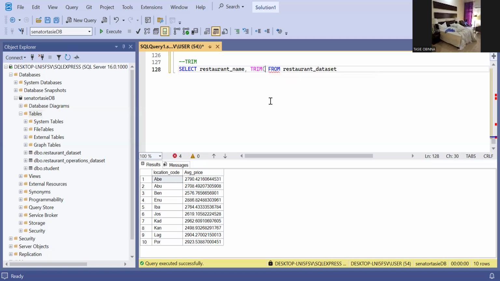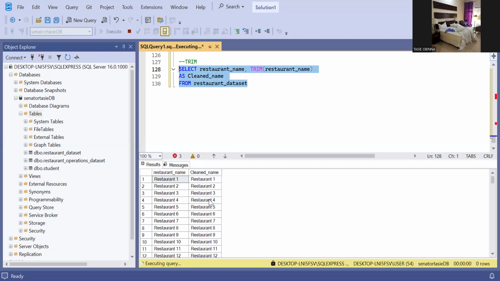So, what am I trying to trim? I'm trying to trim my restaurant name, and I want to call it plain name, something like that. And that's it. That's it, guys. So if I execute this, I'm going to have something like this. No difference because my text was okay before.